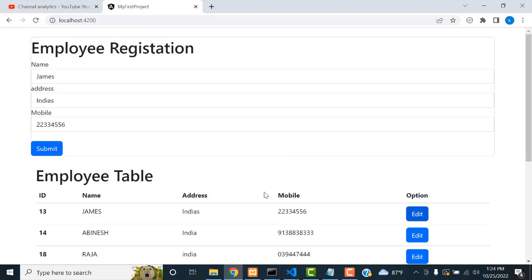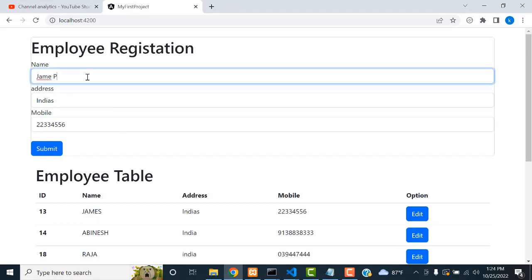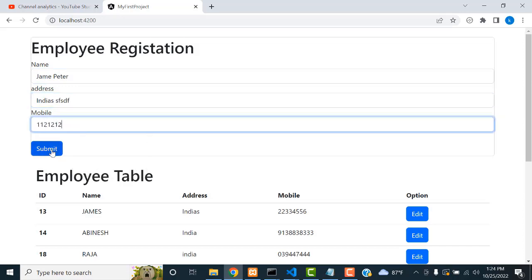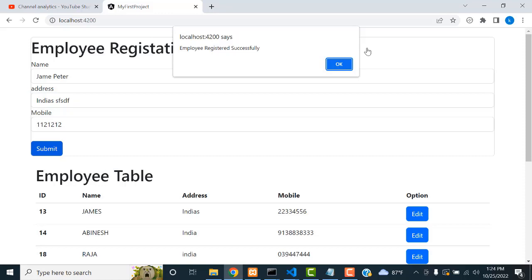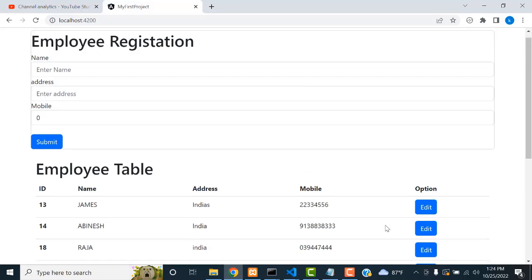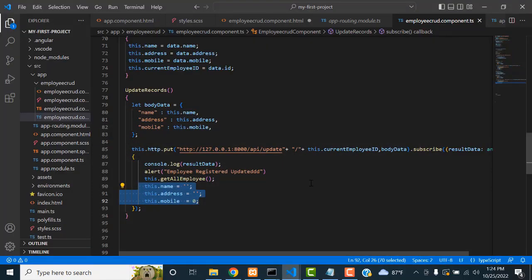So let's click on this one, James Peter. Here we have to write something like that. Mobile number also I'm going to change. Click the submit button. It won't work. Only the registration part will work. Why is it not working here? Again it is registering. What is going on here?